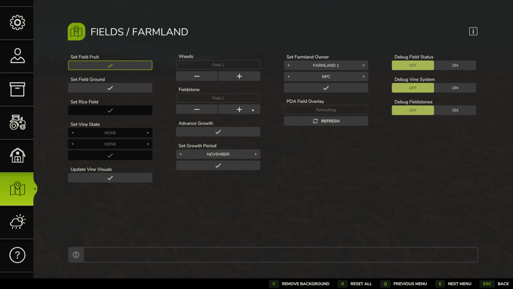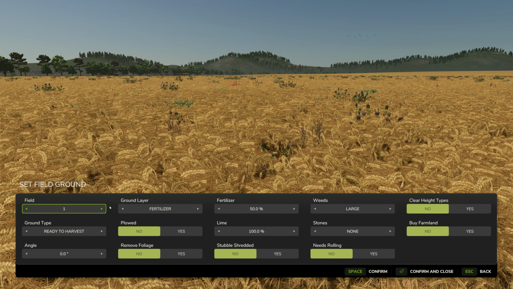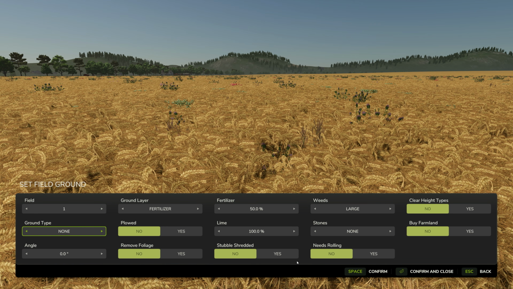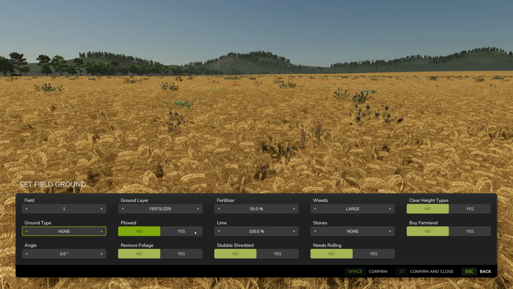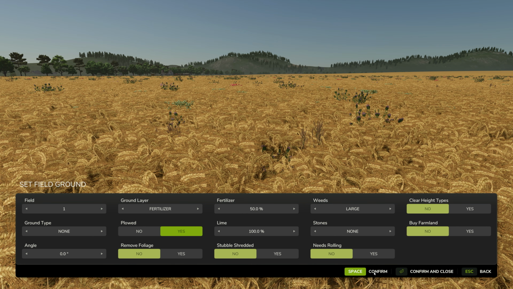You can make other adjustments as well. You can change, you know, field stone. Let's set the field ground, this guy right here. Let's see what that's going to do actually. Nope, I can't do that. Fertilizer, yeah, plowed, sure. Field 1, ground layer, fertilizer. Confirm. Okay, that just may have adjusted what's on there.